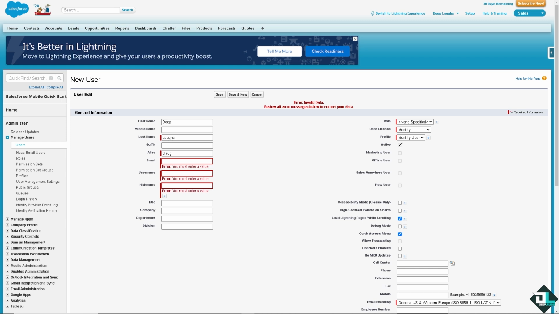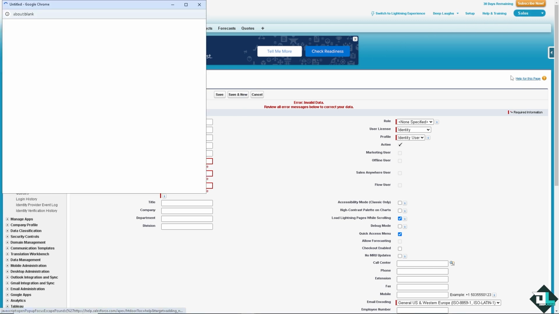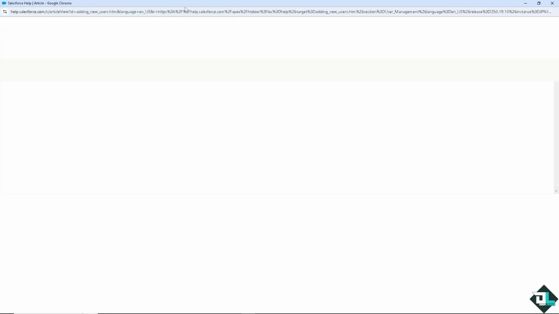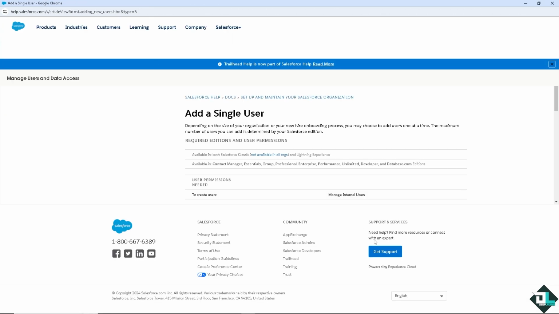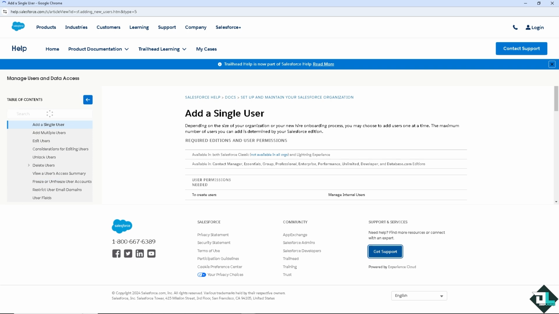But of course, you need to make sure that all of the information is correct and there's no error, okay? And again, if you encounter any problems adding a new user here in Salesforce, all you have to do is go to the upper right corner where you can see the help section. You might want to contact the customer support. Click the get support here.